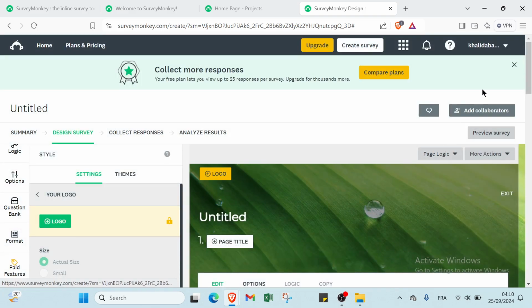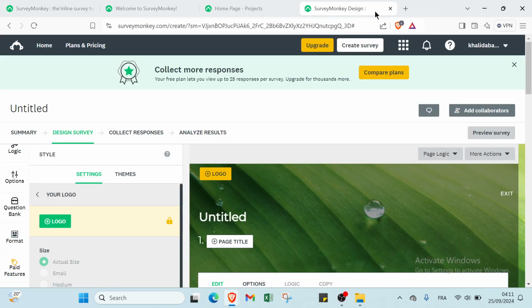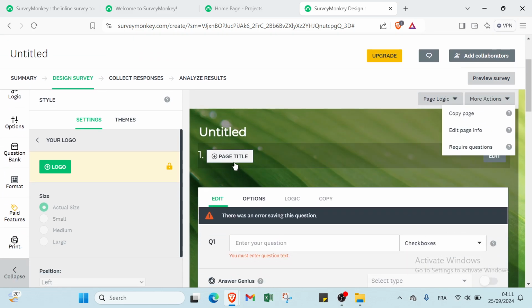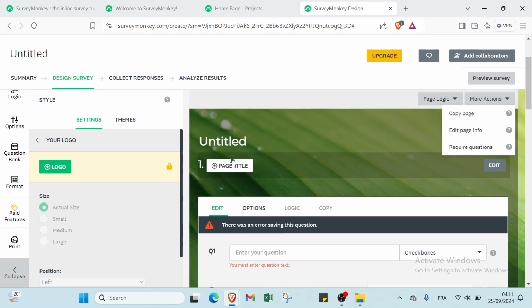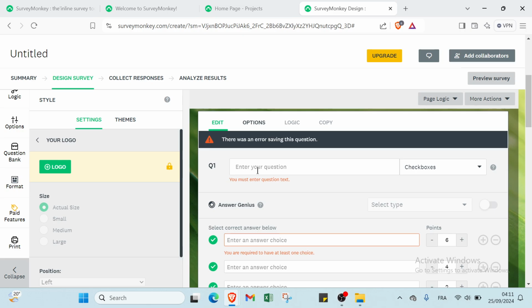Then you have here also add collaborators. Then you have here chats and you have preview survey. And we have also page logic here, page skip logic, question randomization, page randomization, and then we have more actions here: copy page, edit page, info, require questions. Then if you scroll down, you can also add a page title.